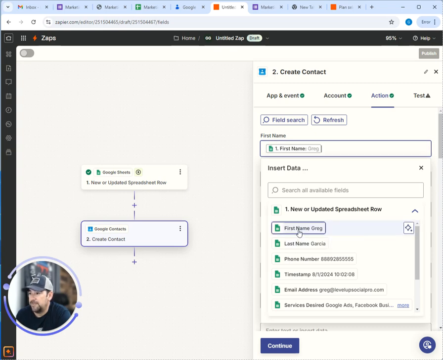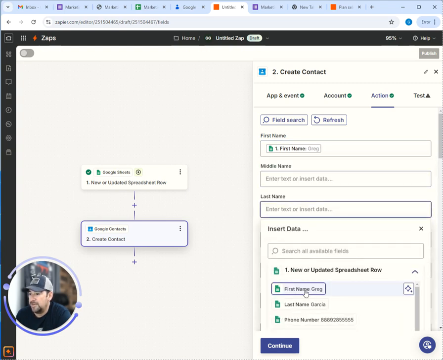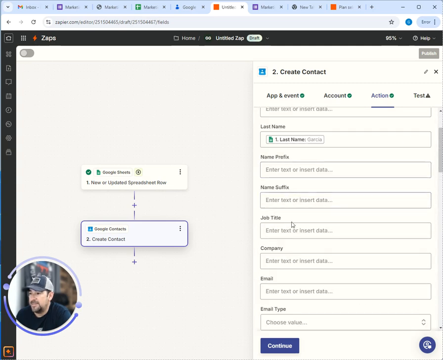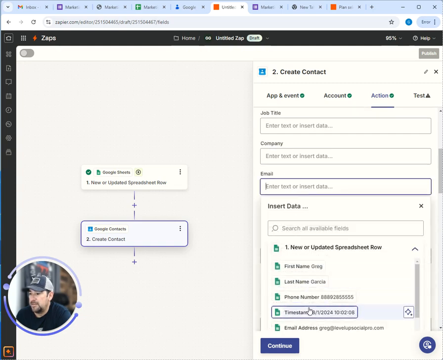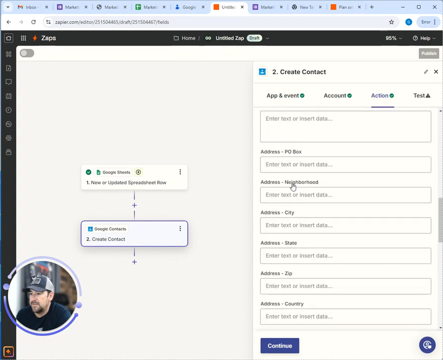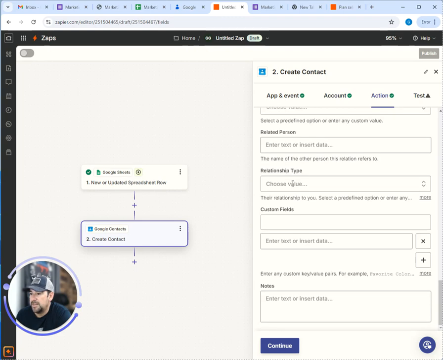So under first name, I'll hit first name. Right, exit out. Under last name, I will go to the last name field. Job title, none of these I had on my form. Company, no, I did have email. I did have phone number. And all this was not in there, so I don't need to worry about it.